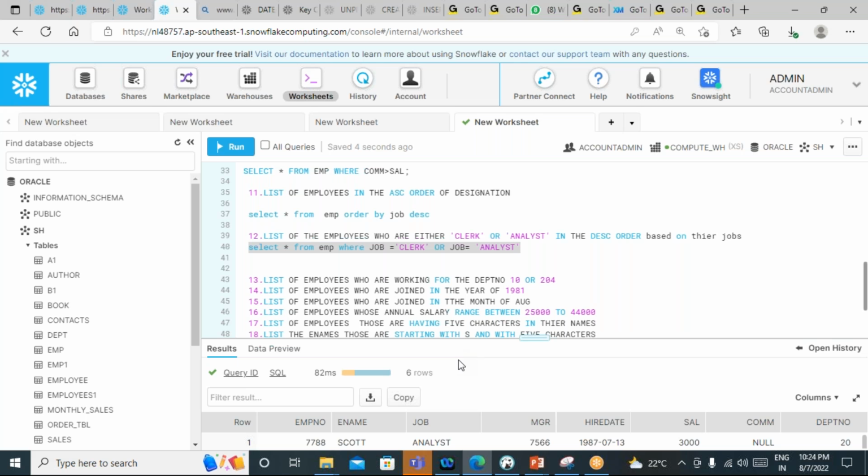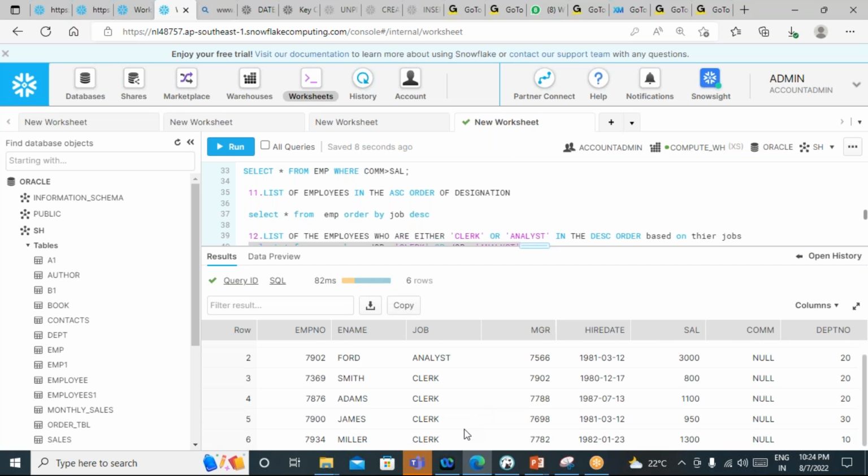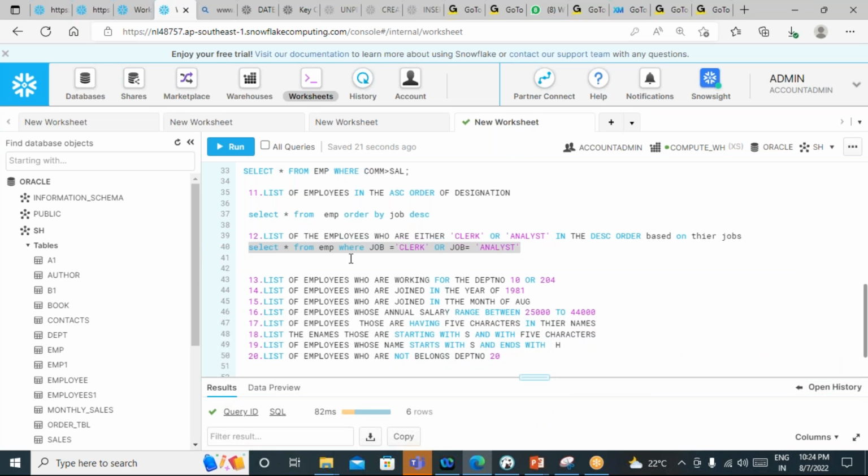So can we see it here now? The employees whose jobs are analyst and clerk, those are all the records we are getting here. In total we have 14 records. From the 14, 6 members are working as analysts and clerks. Okay.